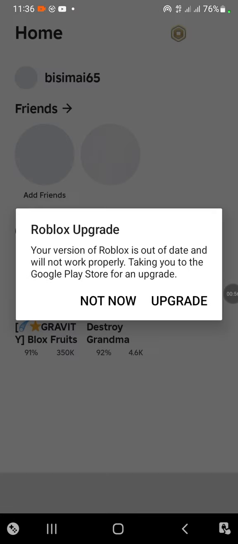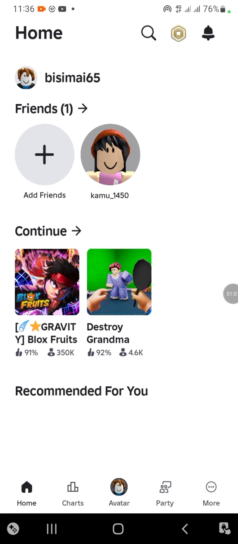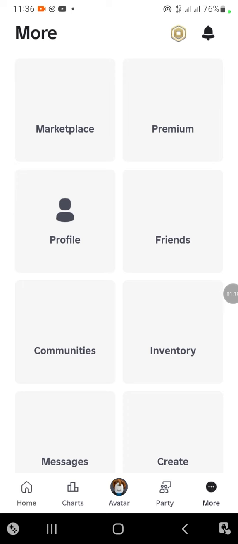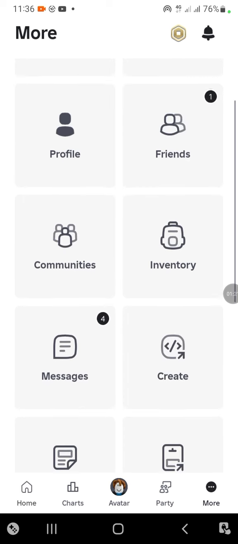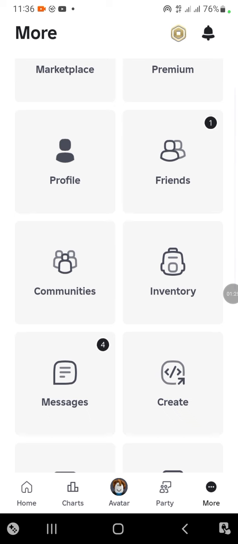After it has opened like this, see down there, there's a menu. You have home, chat, avatar, party, and more. But remember, the goal is to get Roblox Studio on mobile. So you click on more. There's a menu here. To get Roblox Studio, you have to create. So you click on create.